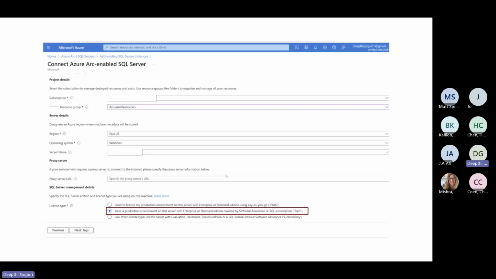And then if you go next, just like any other installations, we need to provide the subscription ID and the resource group information where we want to install this resource. And then the region, of course, and operating system. Like I said, you have Windows as well as Linux, right? So choose the option and then the server name that you want to install the Azure Arc on. And then if you have any proxy server URL, you can also provide that, and license type.